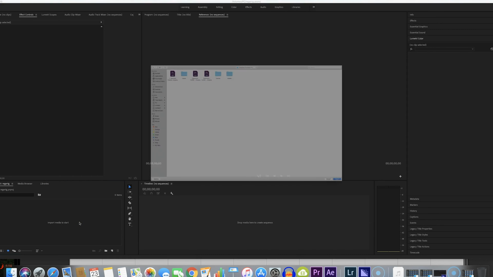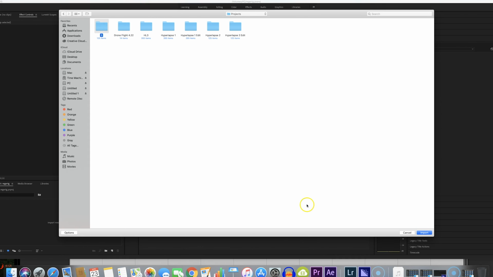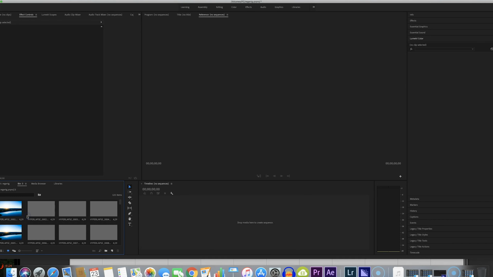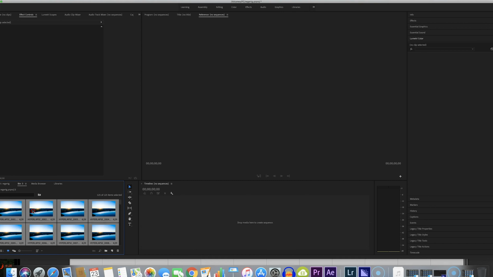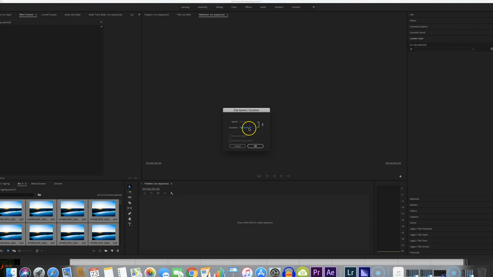Import, and you want to go to wherever you saved your photos, and I would just import the entire folder. All right, go ahead and open that folder up, and you will Command A. That's going to select everything. Right click and go to speed duration, and you want to change this to 1 frame.